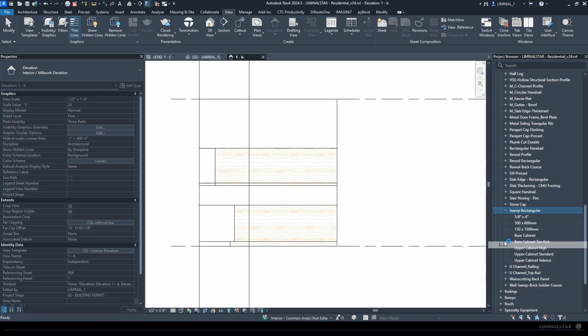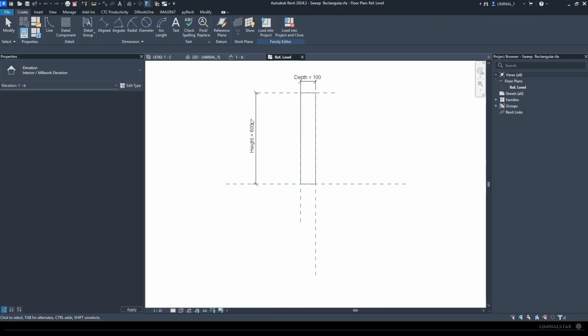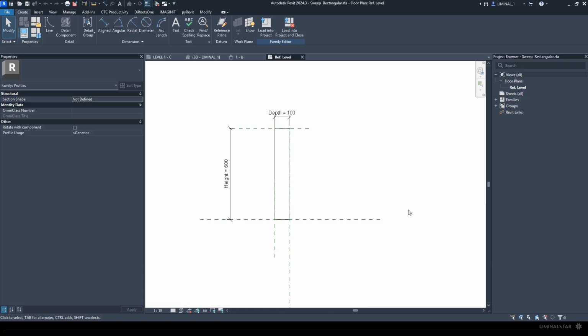Well, if we click on edit, this will bring us into this profile family. And what's important to note is that the profile usage says generic, meaning I can use this everywhere.